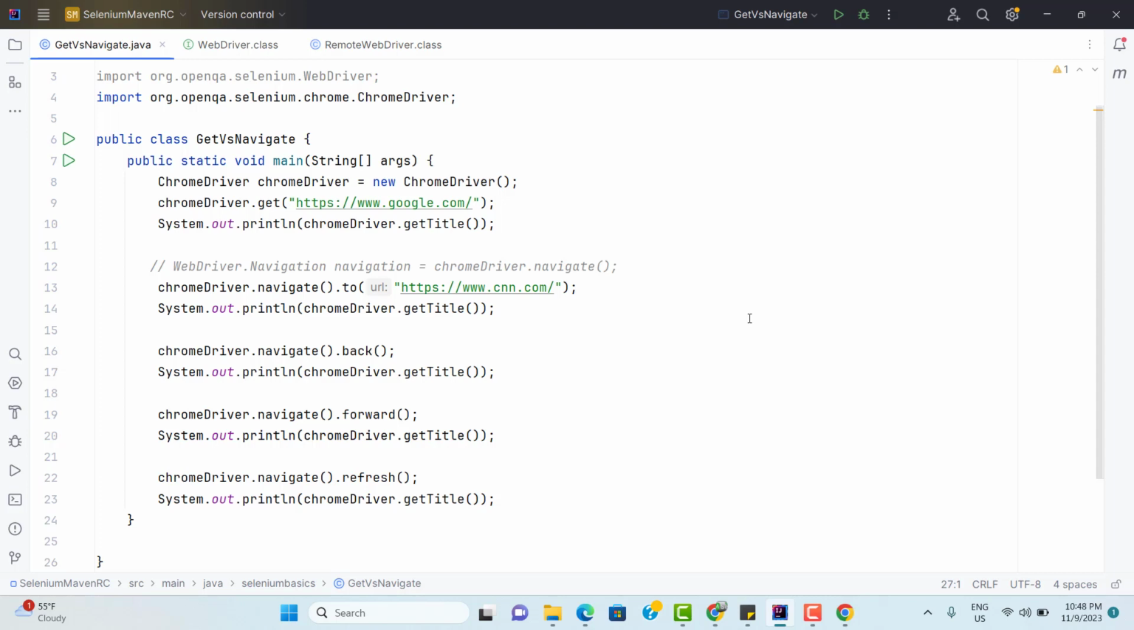So whatever web pages we go through in our automation script, that history will be remembered till the session is active. Once we close the browser, that history will be gone. So always remember, to and get both are the same, and to internally calls the get method itself, and both will keep track of history till your session is active. Once you close the browser, everything will be gone. And whatever way we use to load the web pages, we can go back, forward, and refresh.